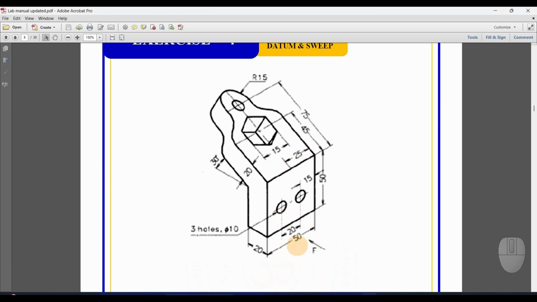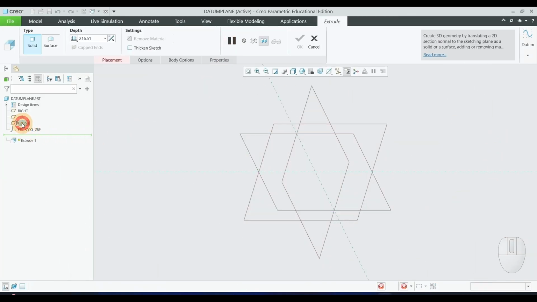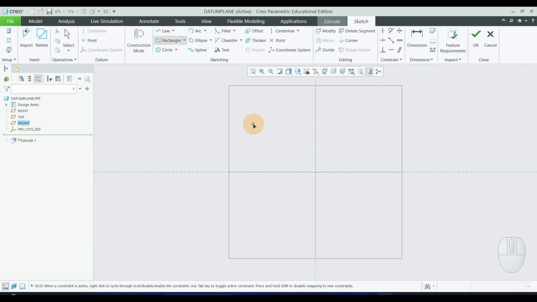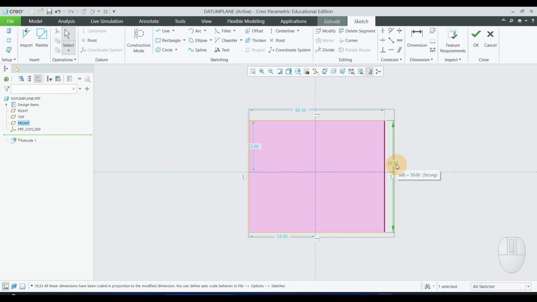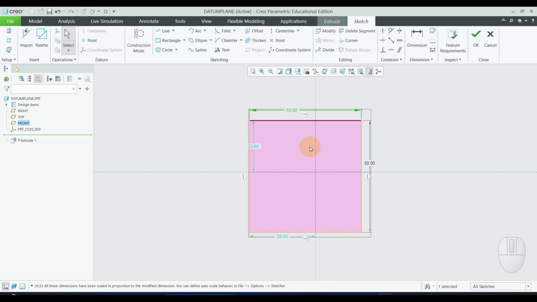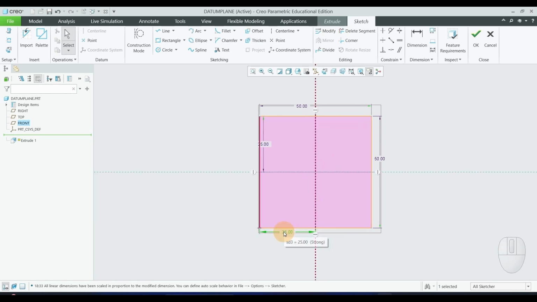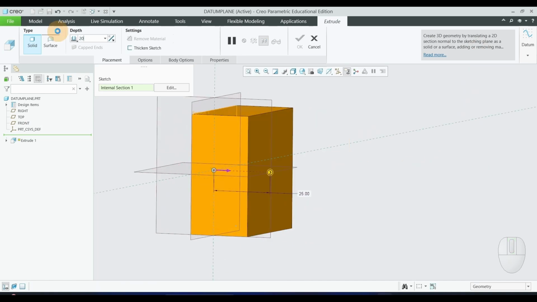To model this, the dimensions given are 50 and 50. It's a square and the depth is around 20. Let me go to extrude, select the front datum plane, click sketch view. Now here I will model that particular shape. The shape is 50 and 50. Assuming we are going to model it symmetrically, I will make it 25 and the other also 25. So now this is at the center of the plane. Let me click OK.